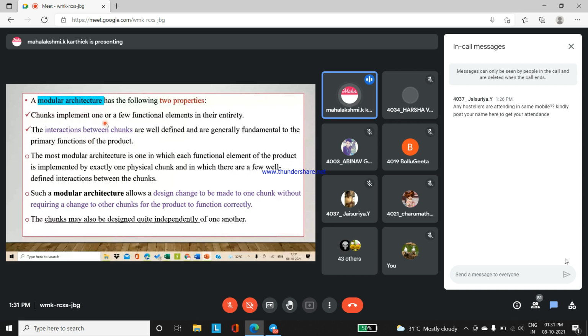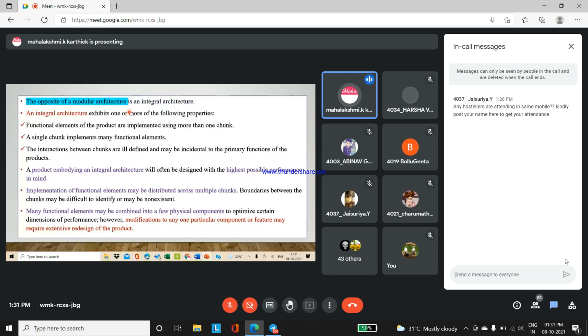So chunks implement one or a few functional elements in their entirety. The interaction between chunks is well defined and generally fundamental to the primary function of the product. Two properties. Okay. The opposite of modular architecture is integral architecture. Already we have discussed the point, functional elements of the product.